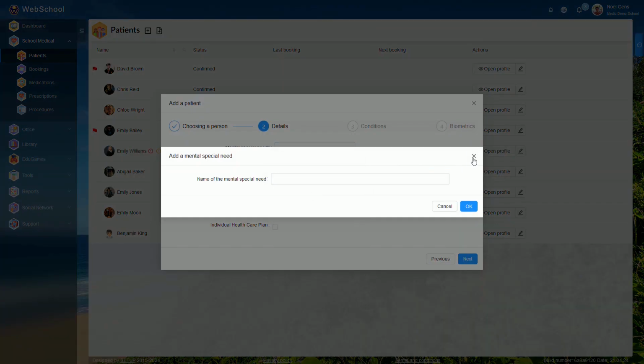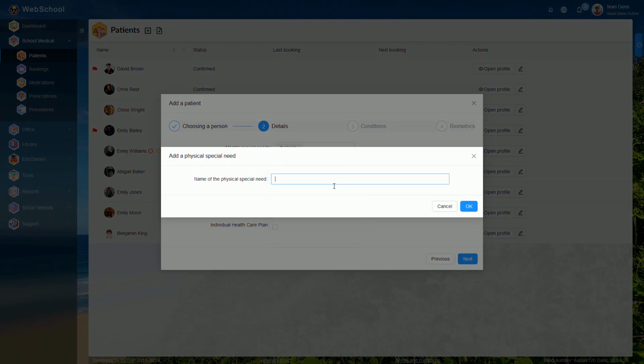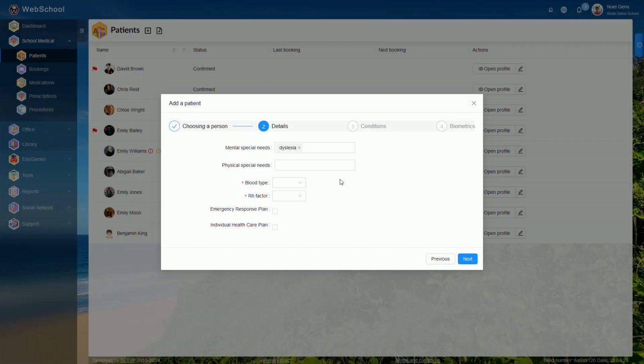Now for this mental need, let's select dyslexia, and for this physical special need, let's add one in. Let's add in high blood pressure and click on OK. Now you click on the special need and click on high blood pressure. Now for the blood type, let's select A and the RH factor as plus.